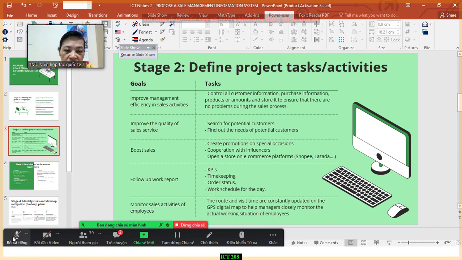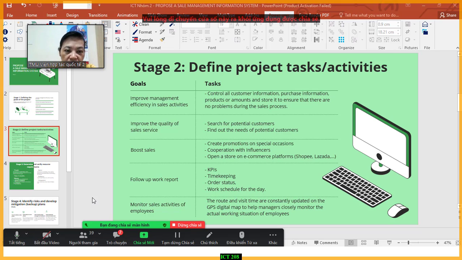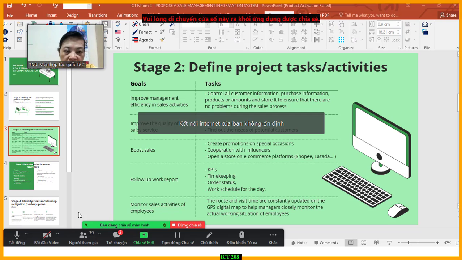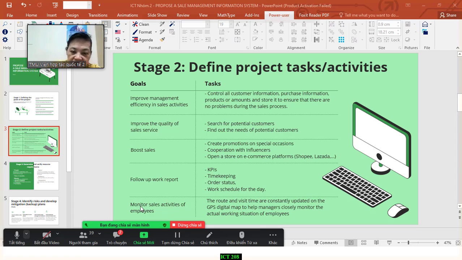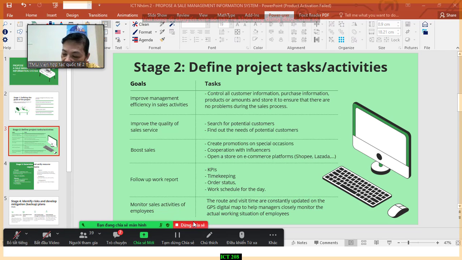Is it clear for group 2? You need to fix it and submit it to Microsoft Teams, okay? All of the slides from the other groups, you have to submit in Microsoft Teams. You put it in the file, okay? Move to group 3, please.